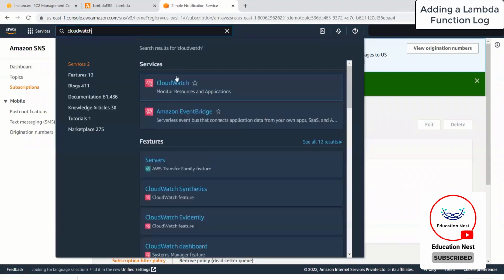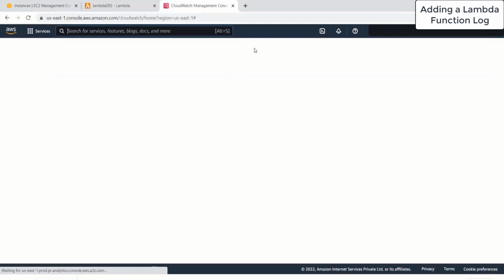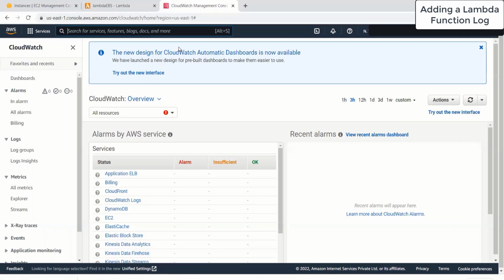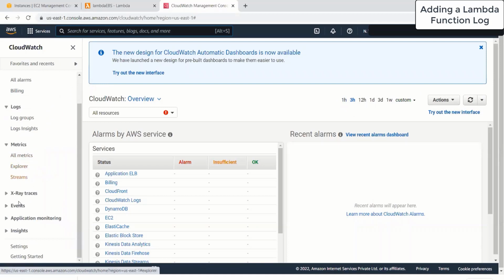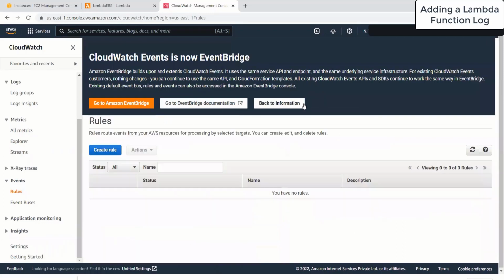We'll start this CloudWatch service. Once we start it, here it says, now let's go ahead and look at the events. I'll click on the rules, which is present under the events. It says CloudWatch events is now EventBridge, so I'll go to my CloudWatch events only. From this screen, I can go ahead and create a rule.